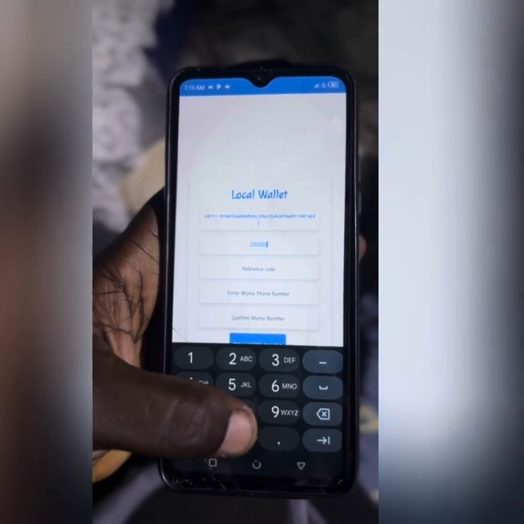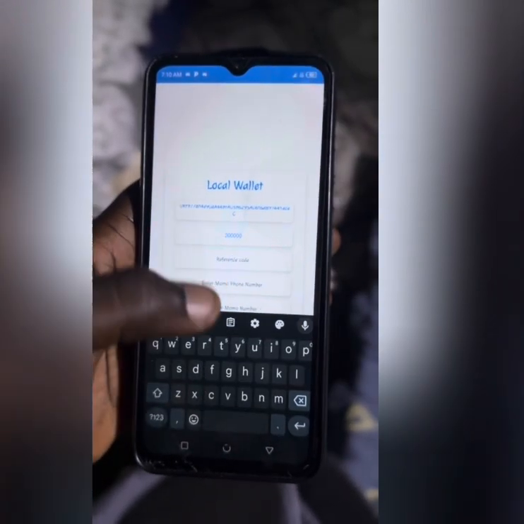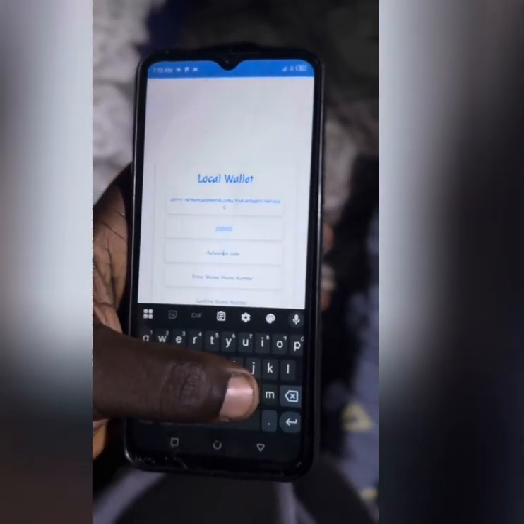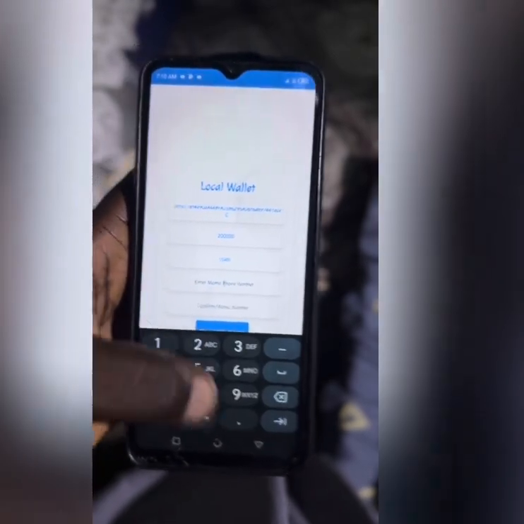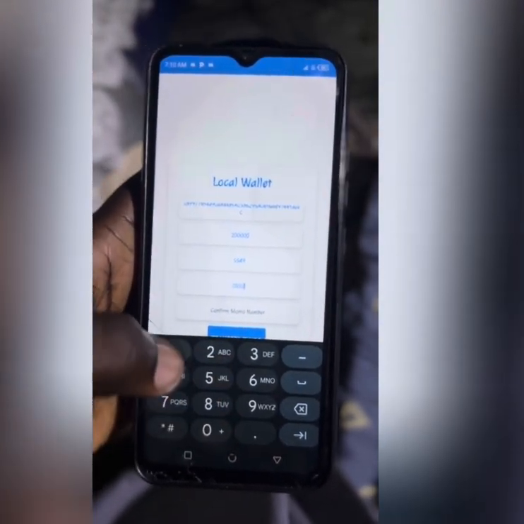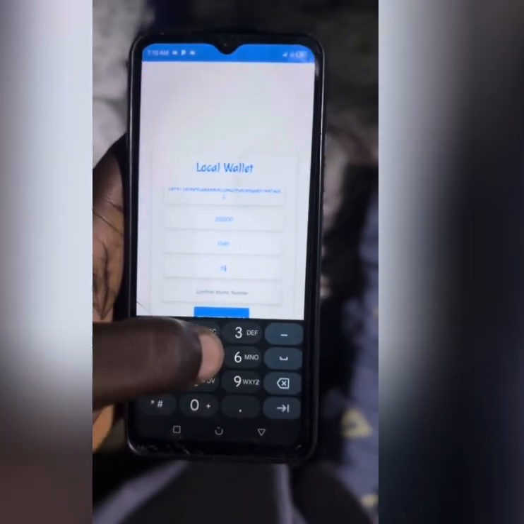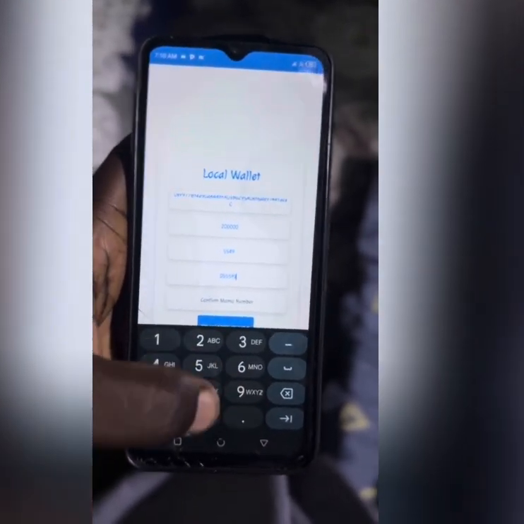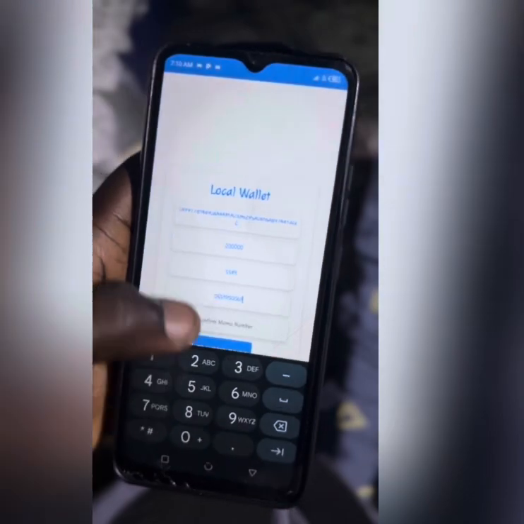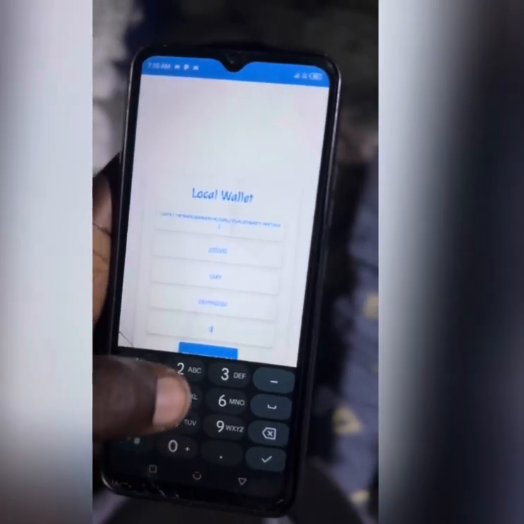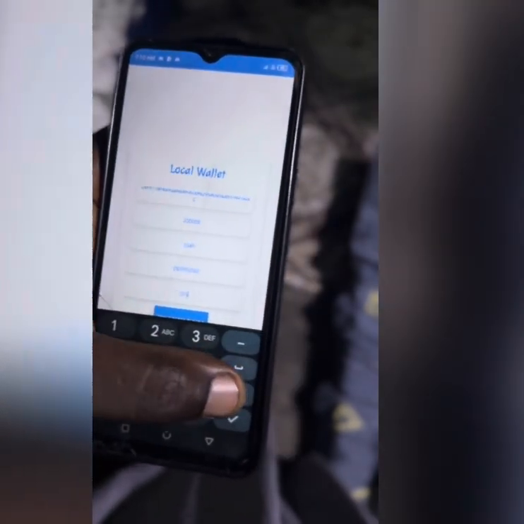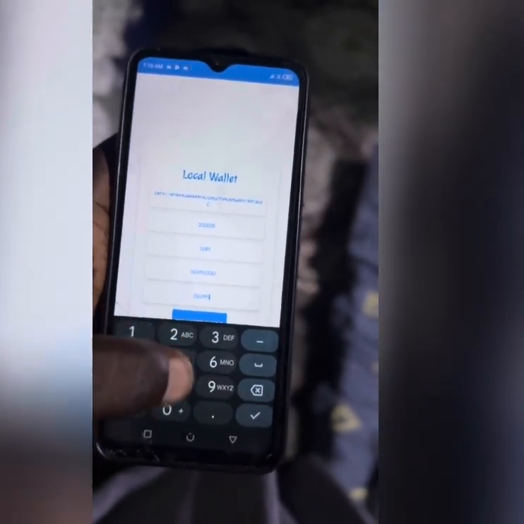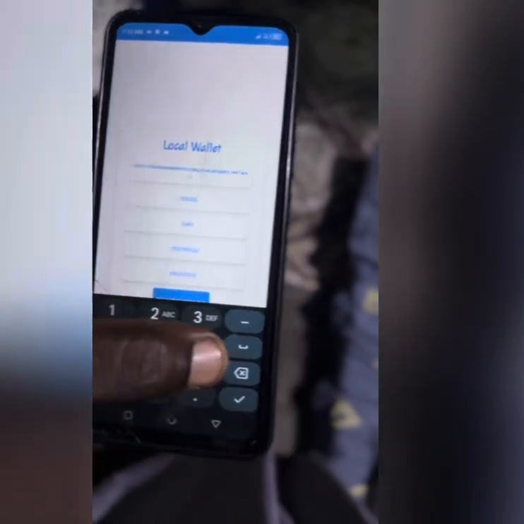200,000. Reference code. Okay, this is the reference code for this withdrawal, and the Momo number for this withdrawal is... then you repeat. So if you come here, you say that you want to buy the Bexchange app and logins and the Momo number. So that's what we use to withdraw.